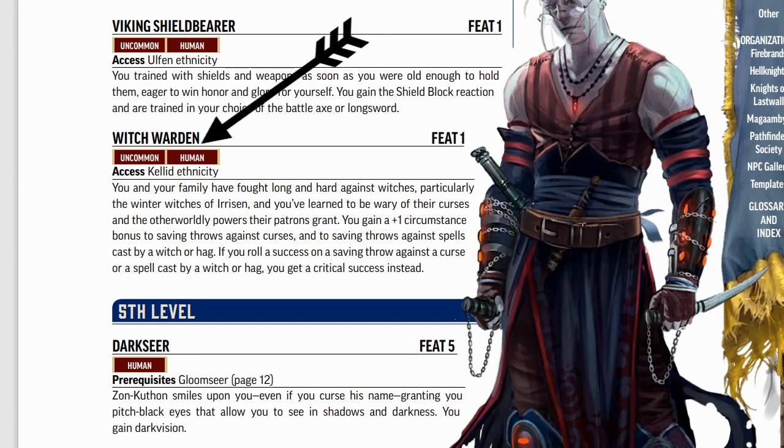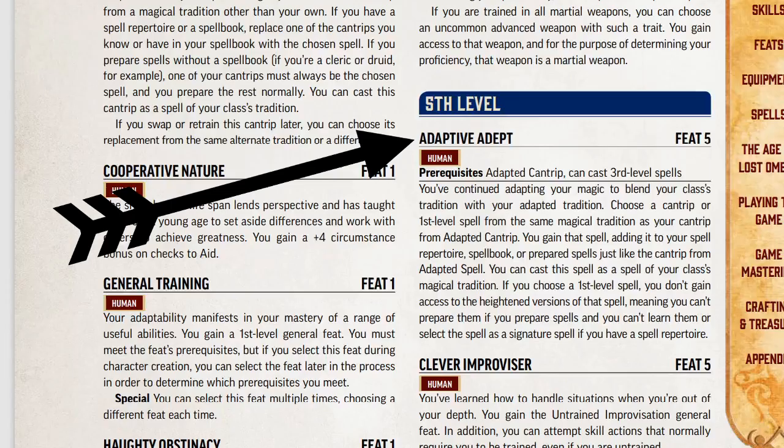You gain a +1 circumstance bonus on saving throws against curses and against spells cast by a witch or hag. If you get a success on these checks, you get a critical success instead. Situational feat, depends on how many curses, witches, or hags you run into. Now let's talk about 5th level Ancestry feats.